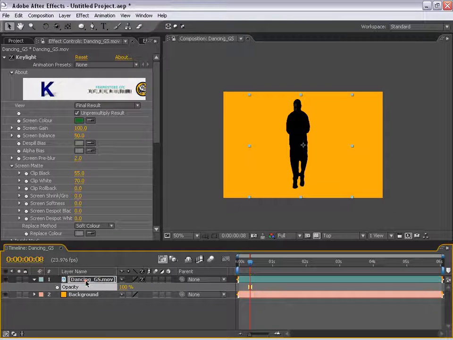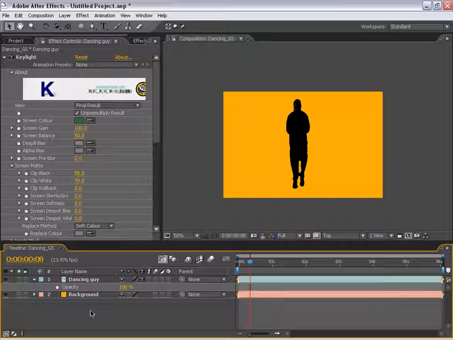Keeping track of these guys. And we'll call this Dancing Guy. Dancing Guy. Okay, next thing we need to do is make a dance floor.